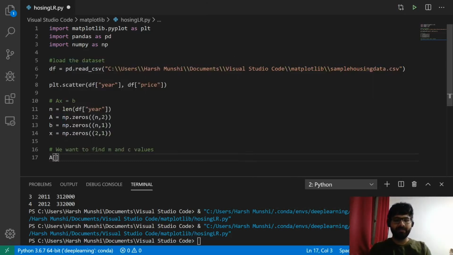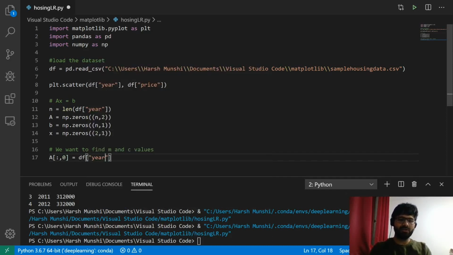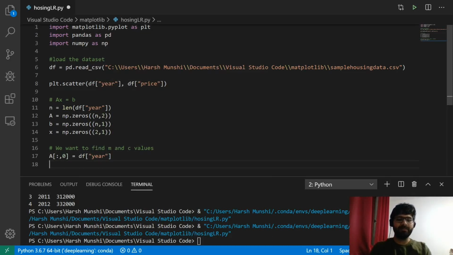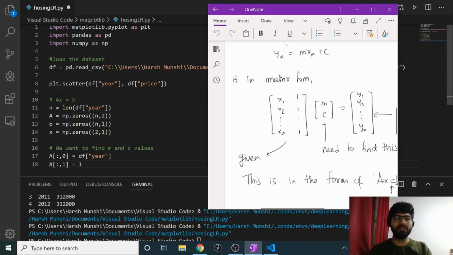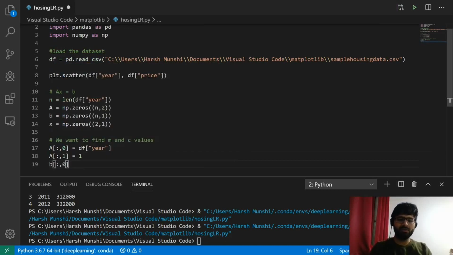We consider all rows and the first column, and we replace the zeros by df year. That's right. And we replace the other column with 1. So being consistent with this, we change this particular entry, that means this particular column, to all the x's, and this particular column to 1, and so on and so forth. Now we have to change this to df price.